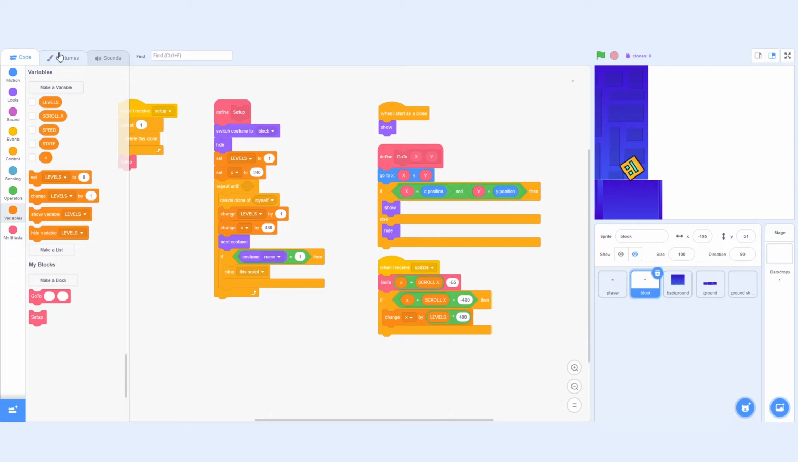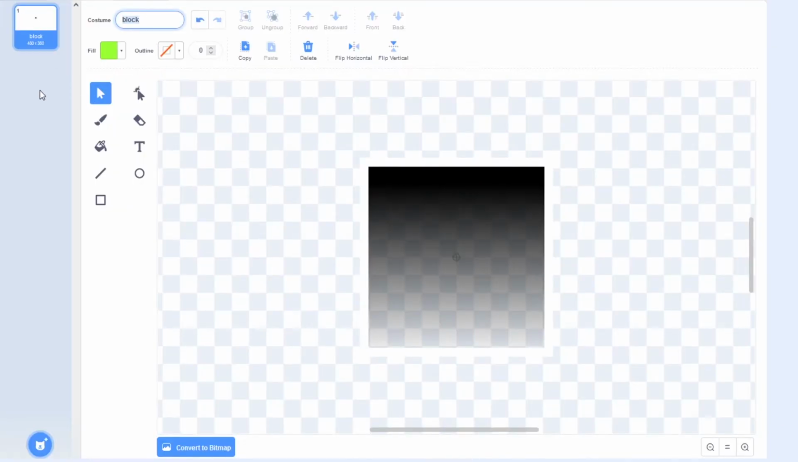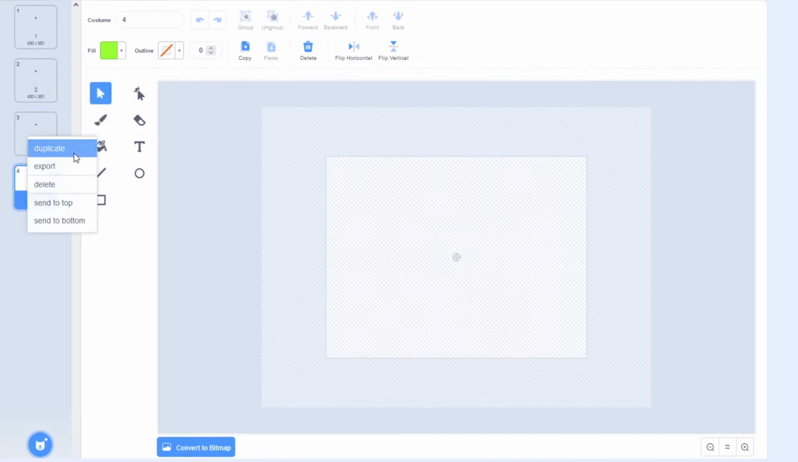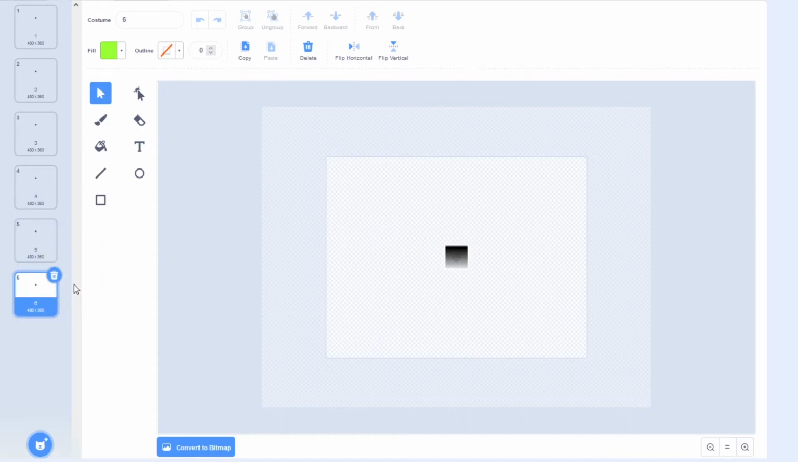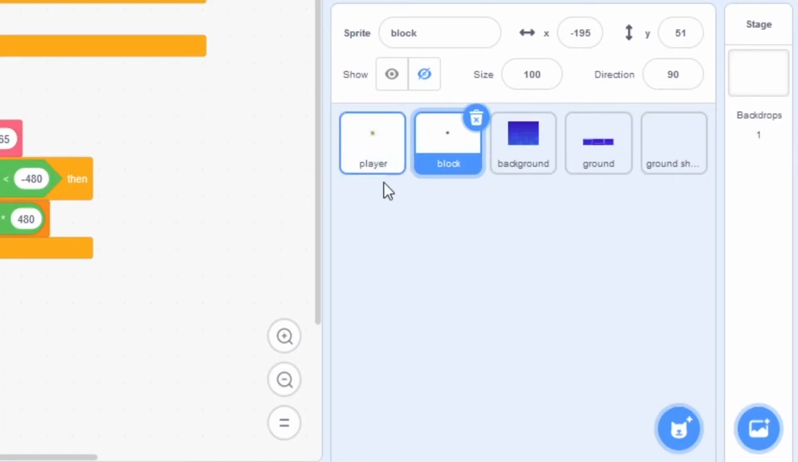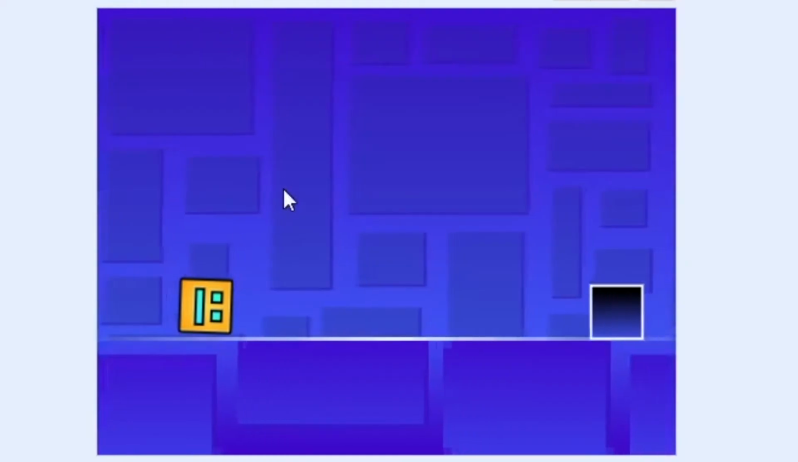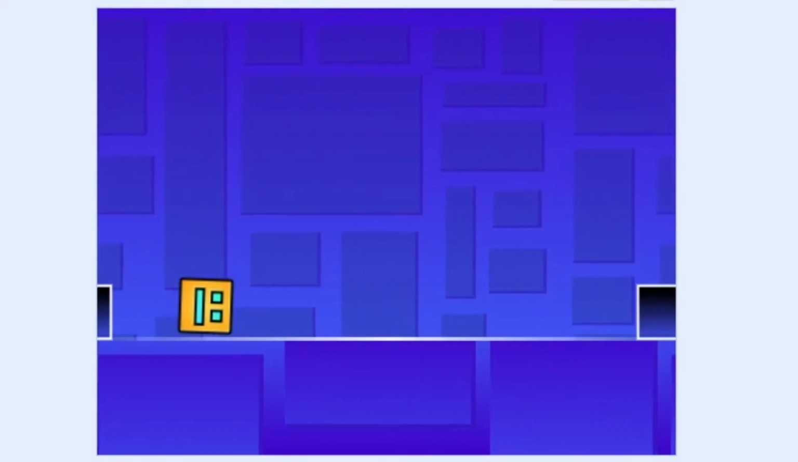Before you press play, go to the costumes, rename the costume to 1, right click and press duplicate. And I'm just going to create 4 copies of this, maybe 5, maybe 6. Yeah, that should be it. And then press the play, and you'll see it's not playing because from the last tutorial we changed the state to dead. So make sure to change this back to play, and then press the green flag. And now you'll see that the blocks are scrolling along.